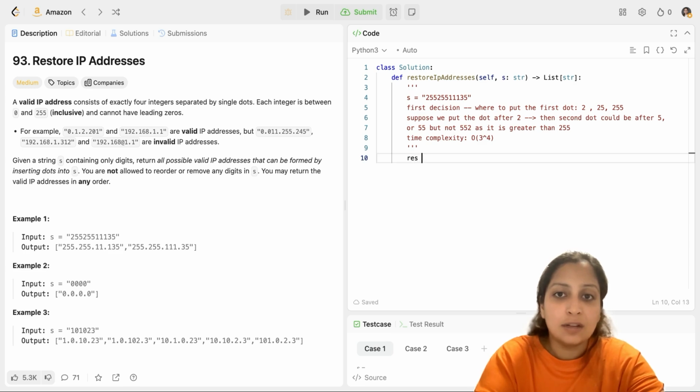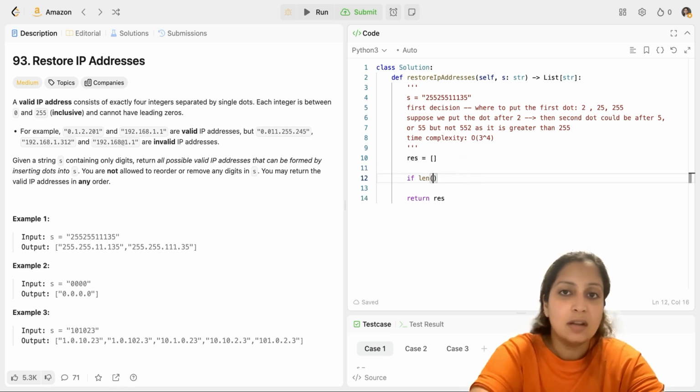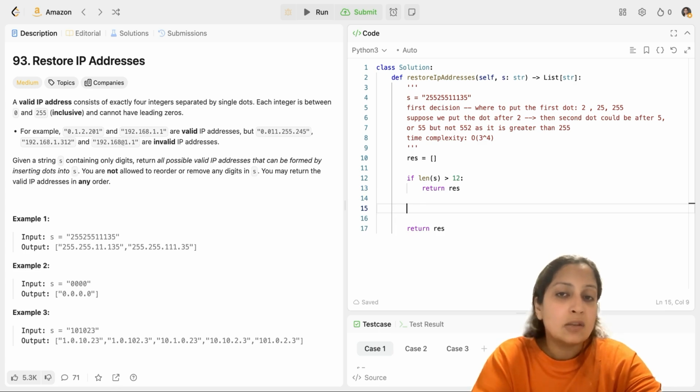So first of all, I'll initialize my result array, which I will be returning in the end. I'm also writing return result so that I don't forget it later on. After that, I will check for my base case, which is if the length of the string is greater than 12 characters. If it is, I don't have to do anything, I just have to return an empty array, which is result, because then it is not possible that you will have any valid IP addresses, since you will have at least one number which will be greater than 255.